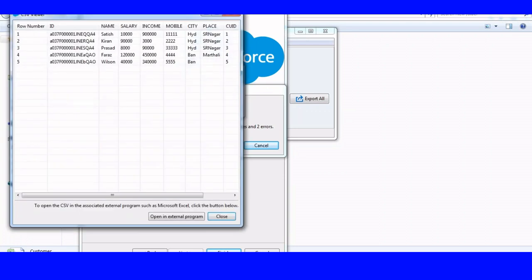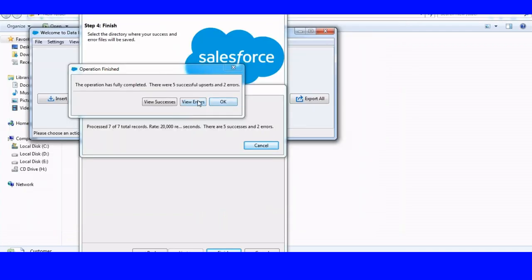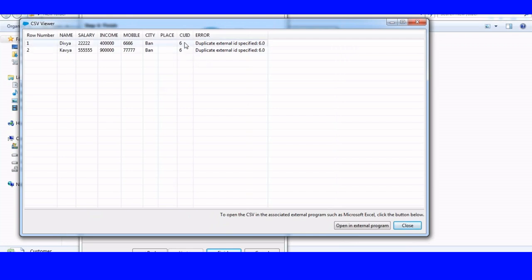What are the 5 successful records? 1, 2, 3, item updated because the records are already existing. 4, 5 are not existing, so what happened? Item added. 6, 6 failed because a duplicate external ID was provided. So if a duplicate external ID is there in the source file, it will fail. If the ID is already existing in the database, it will update. If the ID is not existing in the database, it will create.